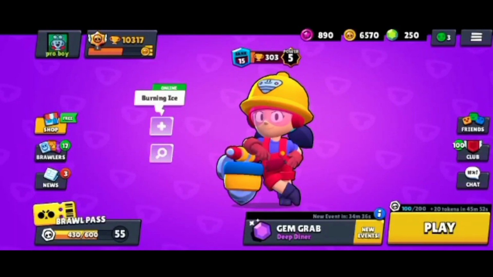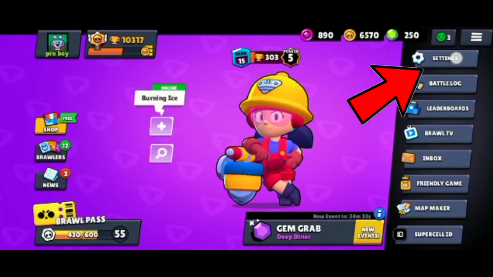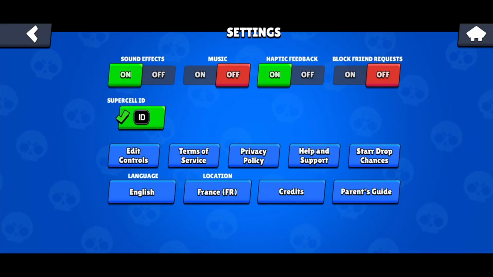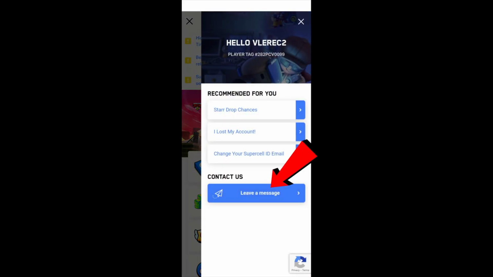First, open Brawl Stars on your phone. Once the game opens, tap on the menu icon, the three horizontal lines in the top corner of the screen. From there, go to Settings and then tap on Help and Support. Now look for the message or chat icon and tap on it. After that, select Leave a message to contact support.